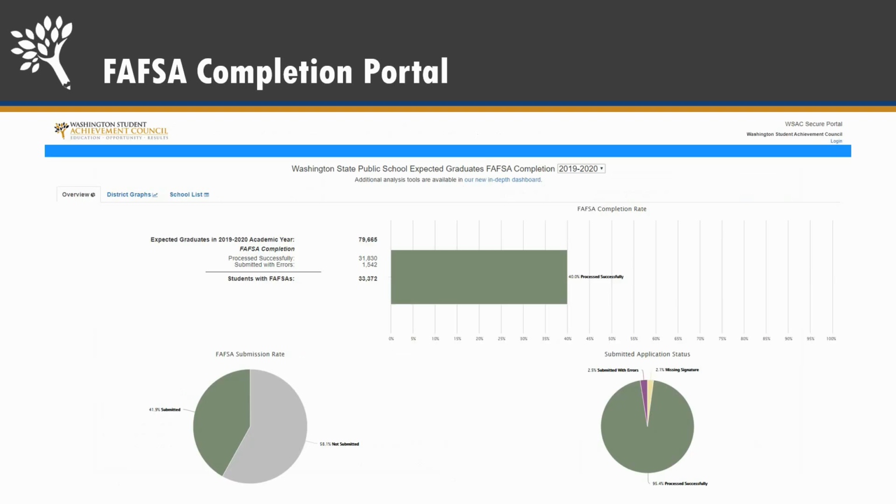The public part of the portal has publicly available aggregate data on FAFSA completion in Washington State. The data in the portal is taken from enrollment records from OSPI and FAFSA completion data from the Department of Education. Only seniors whose OSPI expected graduation year is the current academic year will appear in the data portal. As you can see, this tab, the Overview tab, provides statewide FAFSA completion numbers.